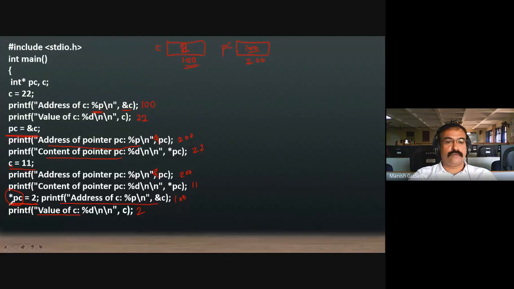Because what I did, value at PC is changed. So value at PC is actually C. That is, value of C will be a new value. It will be 2. So this is the way we can make use of pointers in a normal program. We will come to the pointer arithmetic later. We can use this value anywhere else.